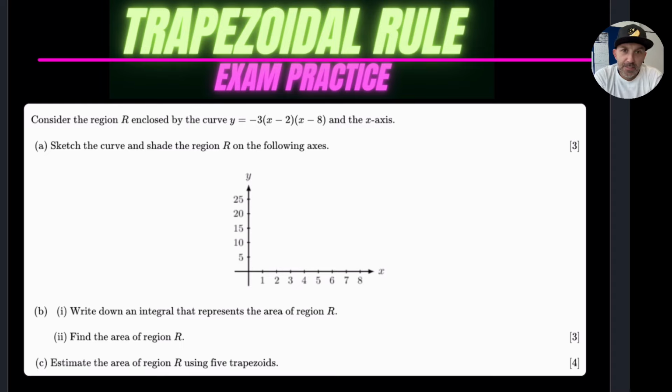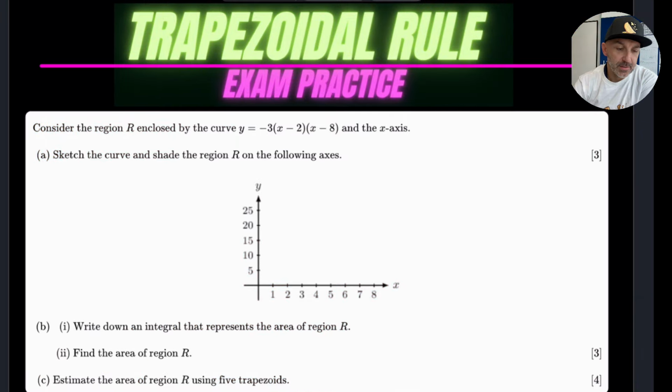This one is related to integral calculus and the trapezoidal rule. Okay, I'm going to set the timer going in a moment and we're going to do the whole question. It is a 10-mark question, so I should be able to do this in less than 10 minutes. Let's get started. Okay, I'm setting the timer going now.